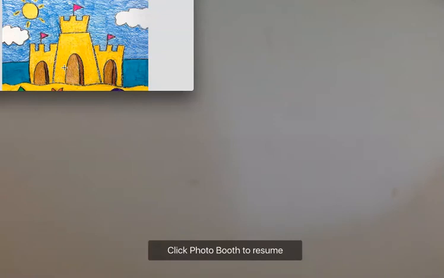I'm going to start with a Sharpie. You can start with pencil. I'm starting with Sharpie simply so that you can see my outlines. So here we go. Put that little sandcastle back up there.